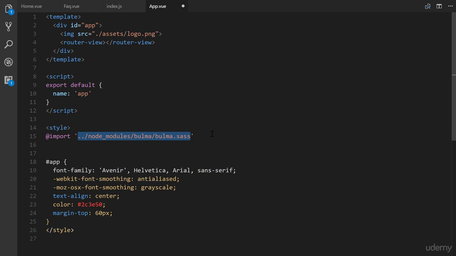At the very top, we're going to put this command, which is @import, and then the location. Now notice it's a Sass file. Bulma does also include a CSS version as well. If you just navigate to the node_modules bulma folder, you'll be able to find out the exact location. But we're going to use Sass so that we can harness the power of Sass if you wish.